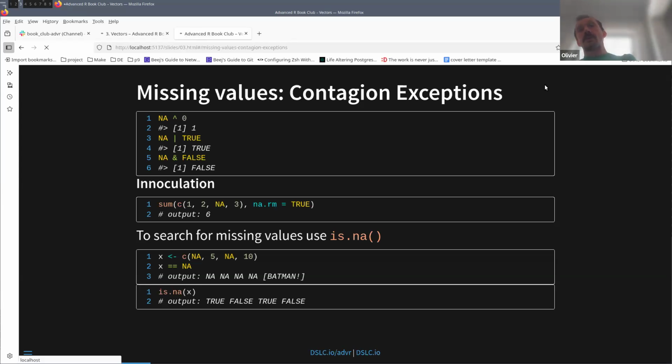You can also decide to remove them, with a function that takes na.rm equal TRUE to remove the NA inside as an argument. To search for missing values, you shouldn't use equal NA, for obvious reasons. I think I was the guilty one of that Batman joke a long time ago, so you can blame me. And so you should use is.na.